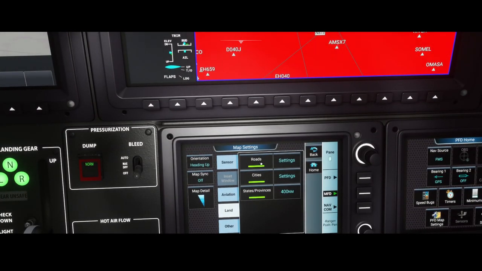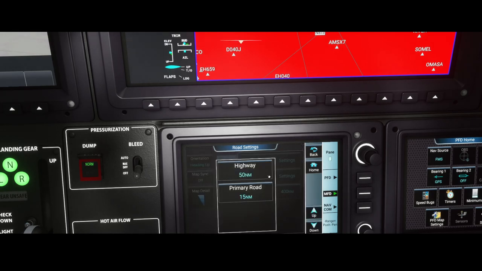Keep in mind that if you install the G3000 add-on, there are two downloads. One is the main system, and the other one is the roads. If you want to use the roads, then you need to install the second download, and ensure that you enable this option. I will put those download links in the description of my video so you can directly download them.